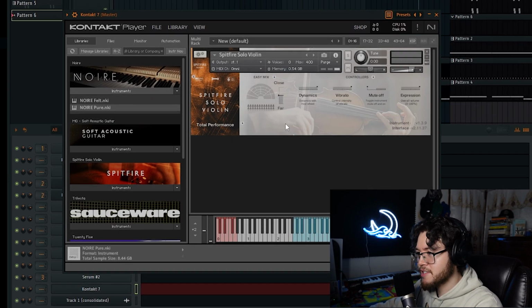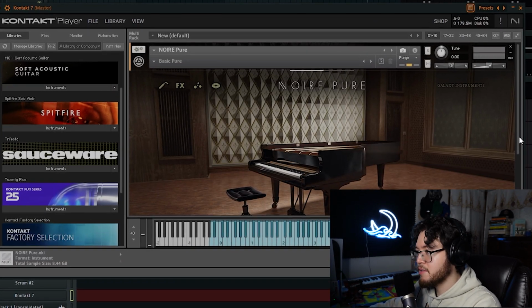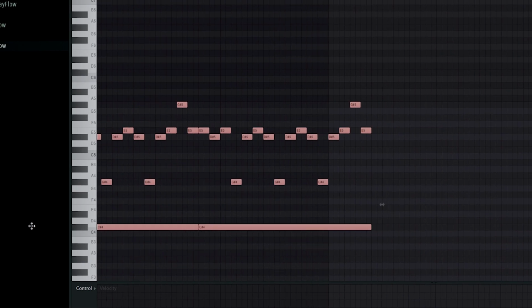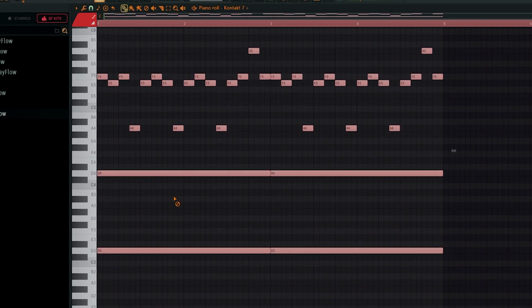Piano, we're gonna change the Spitfire solo violin for the piano. Dark preset, we're gonna use the same MIDI for the piano, but this is of course for a piano, so it needs to be a little bit more full real quick. So I'm just gonna play this with the bass.